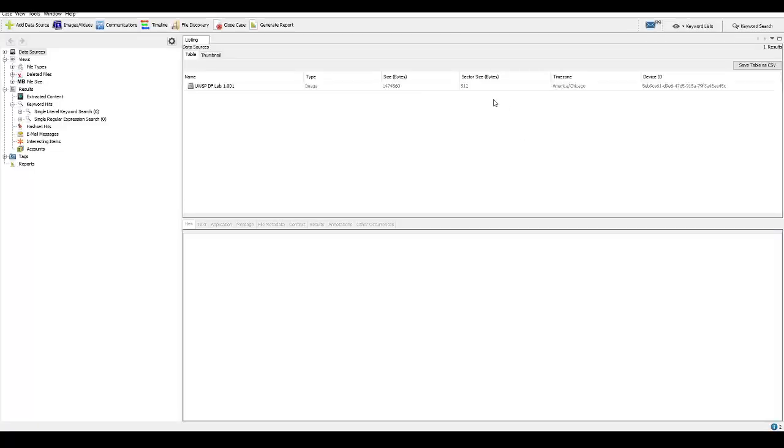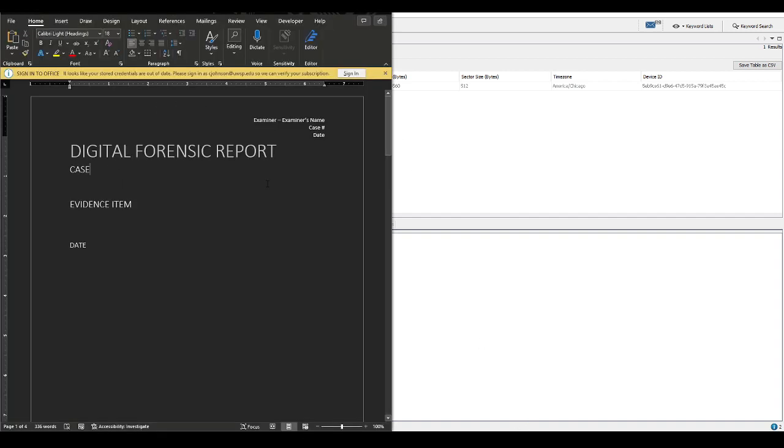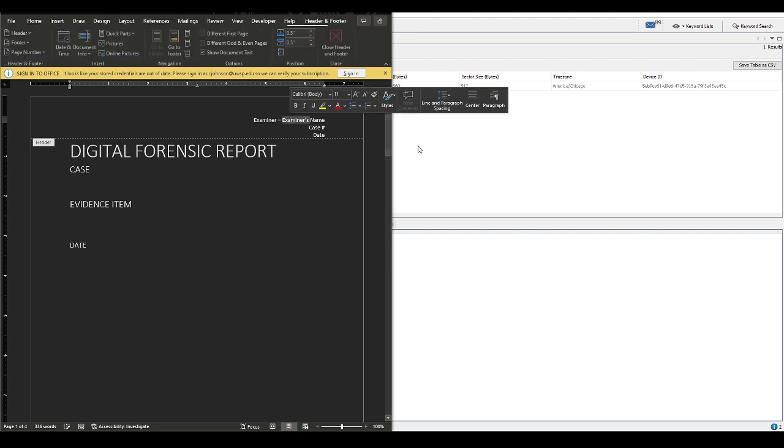I already have Autopsy up. I already have the disk image imported. Here it is. UWSB DFLab 1.01, by the way. Excuse me, I suddenly have frogs in my throat. So let's begin. Examiner up here.